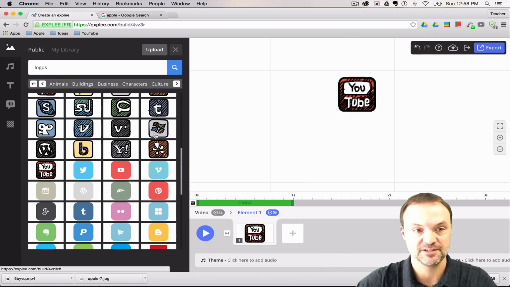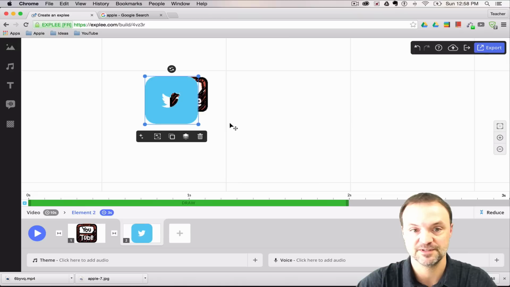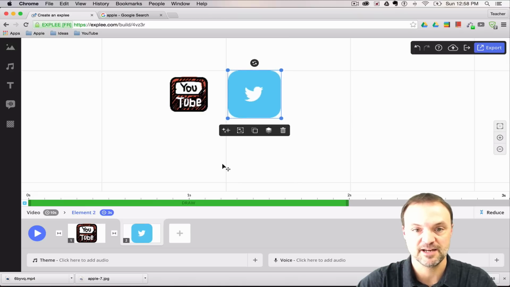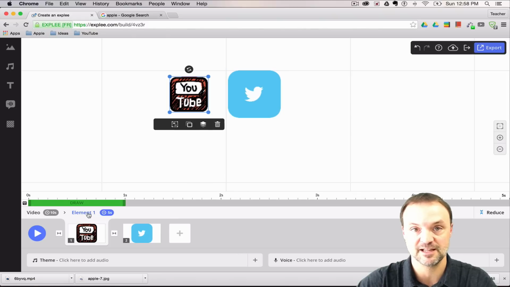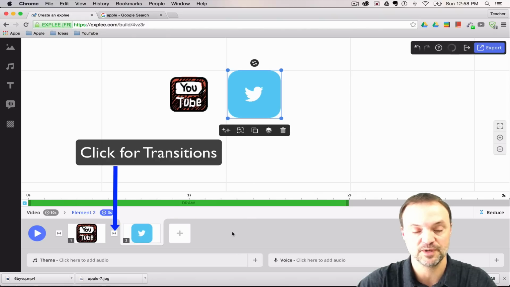For instance, let's pick a Twitter one here. I'll close this, and now I have a Twitter one. You can see I have a brand new camera shot or element here, which I can adjust all the same. When I click on each one, you can see this is element one, this is element two here.